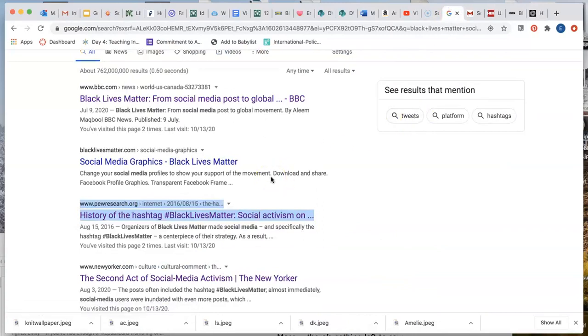My first Google search, social justice, social media, gave me a sense of what's out there and some ideas for what to search next. My next, more specific Google search, Black Lives Matter social media, provided two sources that I can potentially use in my research project after I investigate and read through them.